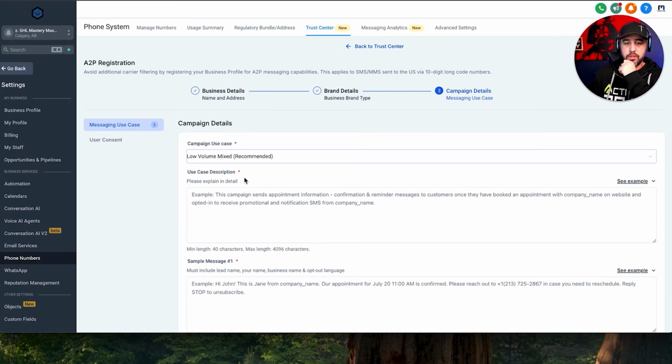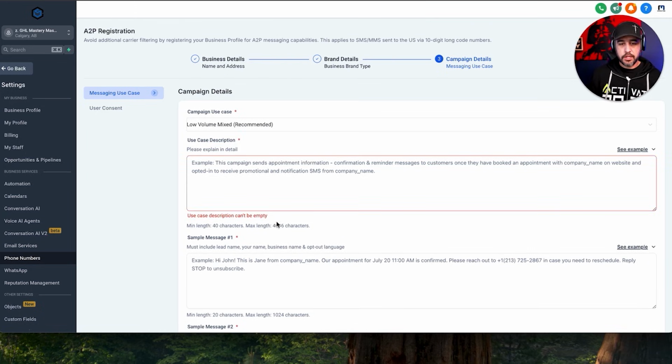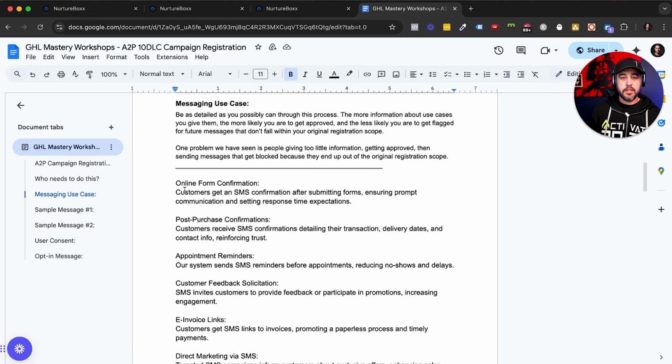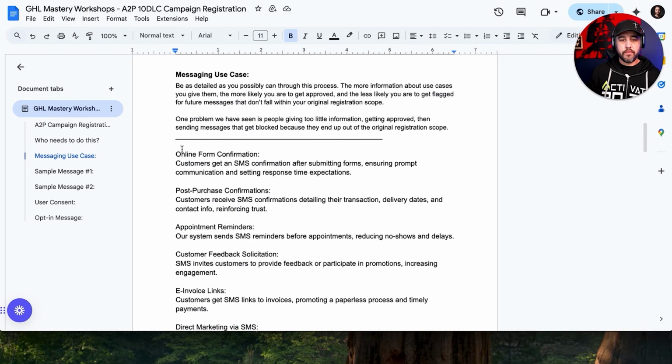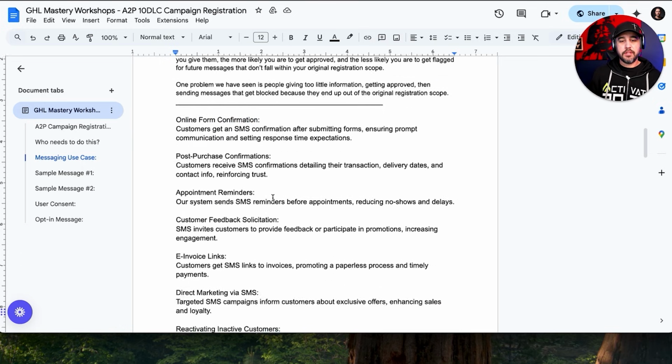Campaign use case is low volume mixed. We're going to add a use case description. So what are we actually doing with this? And guys, you have 4,000 characters available here, and I highly recommend that you use them all. What we've done here is we've put together all of the potential use cases that you might be using. Now, this is basically everything that we use Highlevel for is in these use cases.